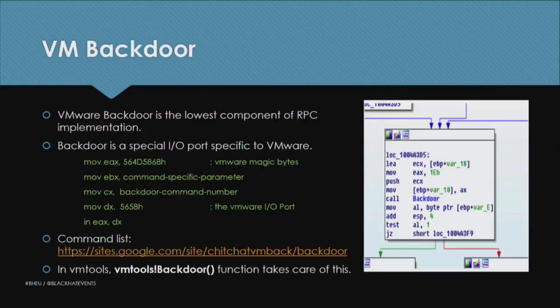So now let's talk about the VM backdoor. The VM backdoor can be considered the lowest component of the RPC implementation in VMware, and this is nothing but a special IO port. The set of assembly instructions that you see here has to be executed to be able to interact with the VM backdoor. Here, the EAX register holds the VMware magic bytes, and EBX will hold the command number.